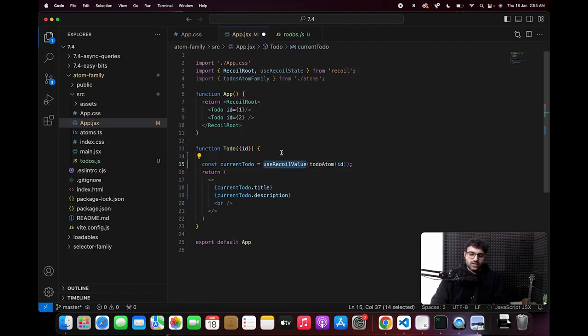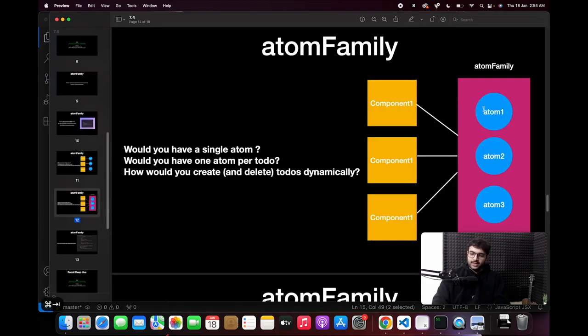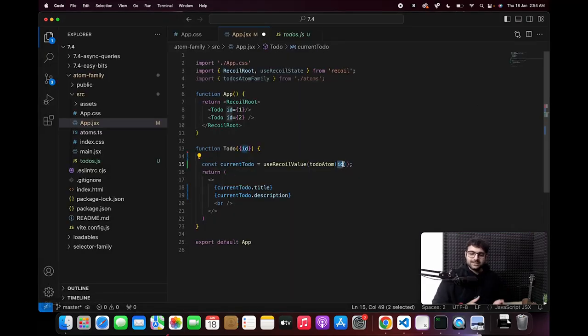You will not do useRecoilValue of the atom family. You will do useRecoilValue of the atom family for this specific atom. I want atom 1 from this atom family and not the whole thing. I don't want the complete atom family. I just want atom 1, or the atom for this specific to-do ID. And then from there, things are the same.